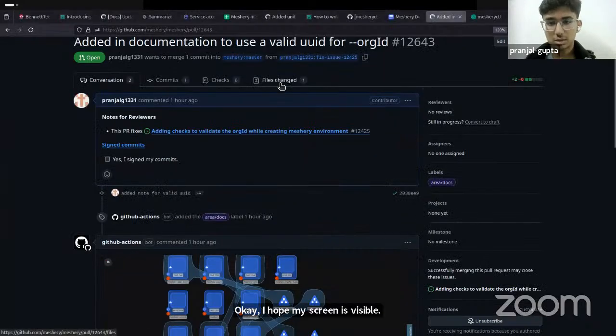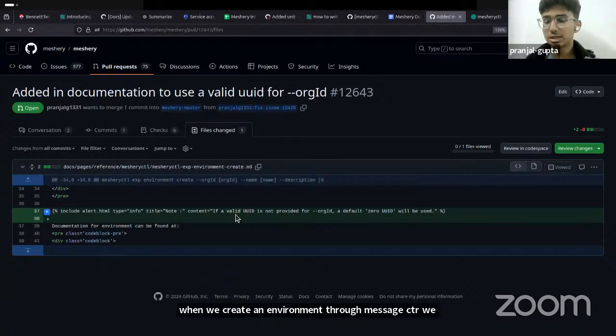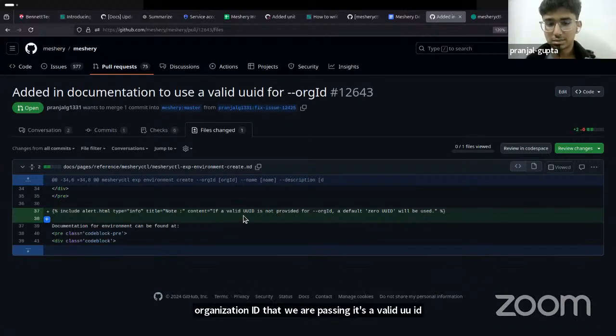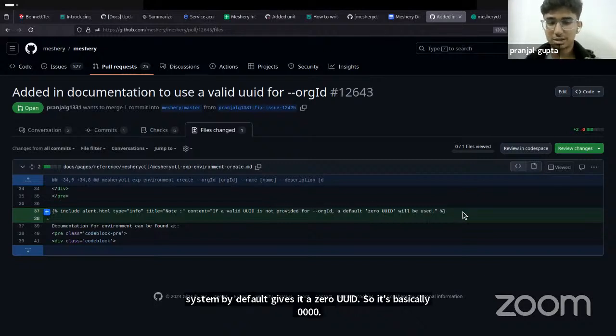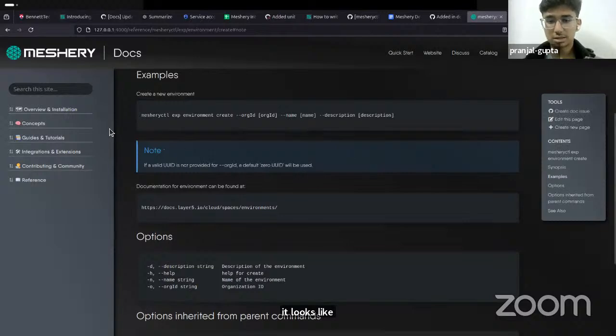This is just a small PR. Basically, when we create an environment through Meshery CTL, we have to ensure that the organization ID that we are passing is a valid UUID. Otherwise, the system by default gives it a zero UUID, so it's basically 000-00. That's what I've added into the documentation. It looks like this. That's it.